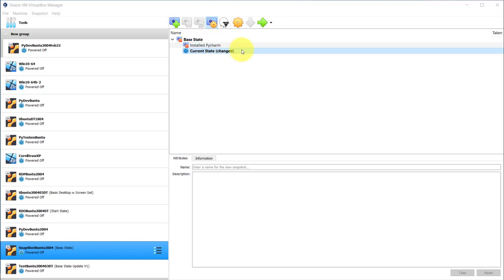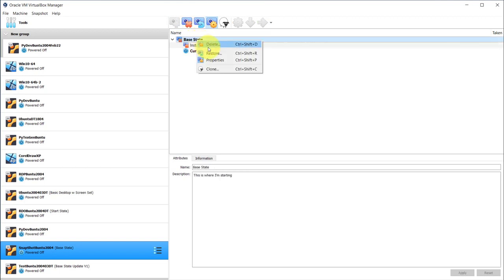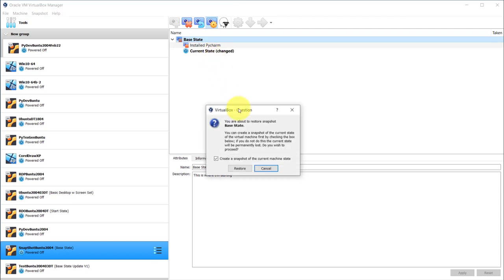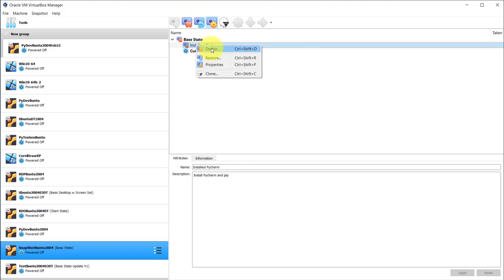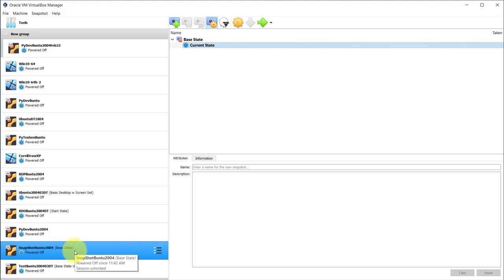If I want to revert back to base state, I'll click restore. Now you notice one thing that it says here, it creates a snapshot of the current machine state, and then I would have to name that snapshot. So let's not create a snapshot and simply restore back to base state. And if I really don't want PyCharm installed, I'll just right click here and delete. So now I have base state and current state all together again. You notice that's what it says, base state here.